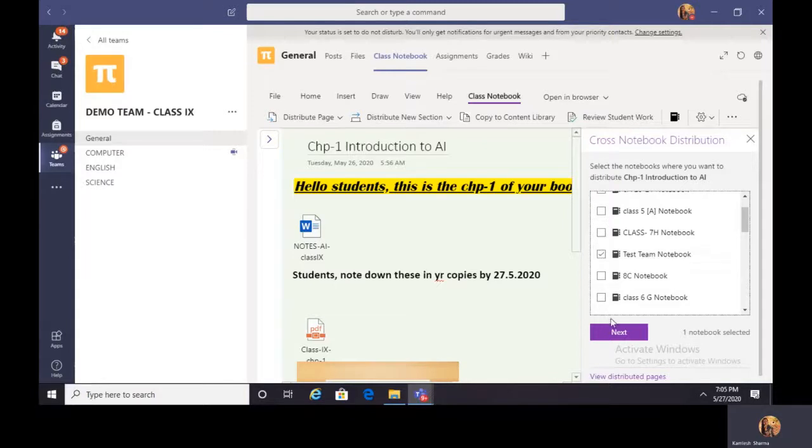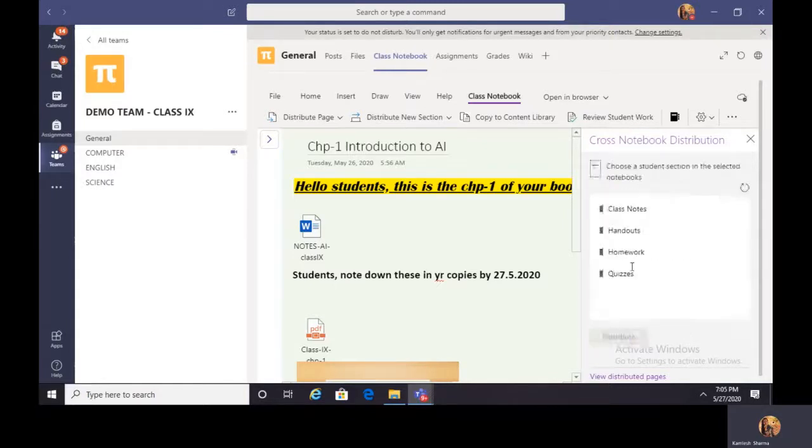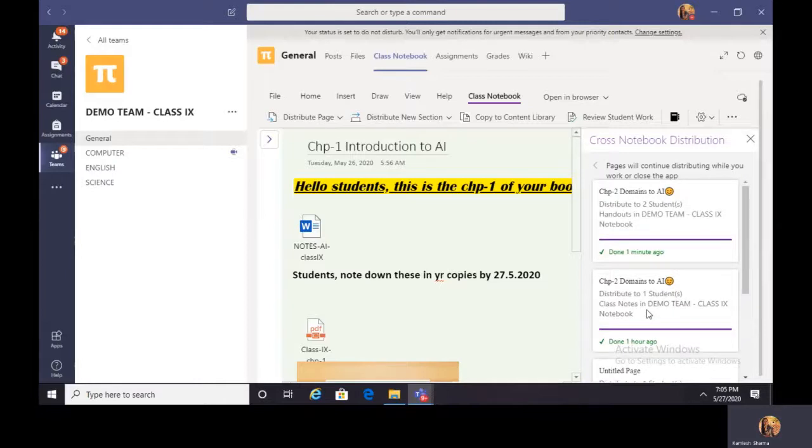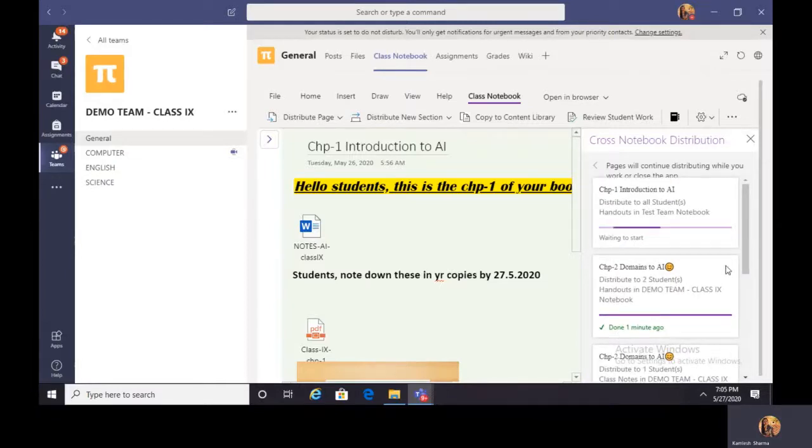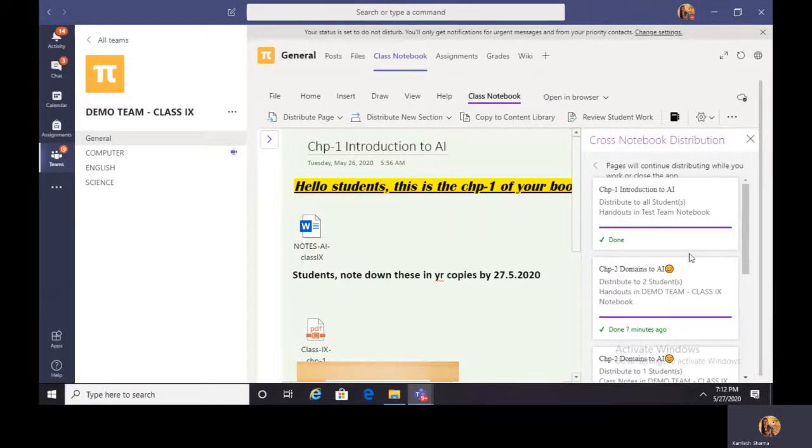So I'll click on that and click on next, and now you have to select where you want the page to appear. I want it to go in the handouts. Select that and click on distribute. So you can see that the process is going on. As you can see now it is done.